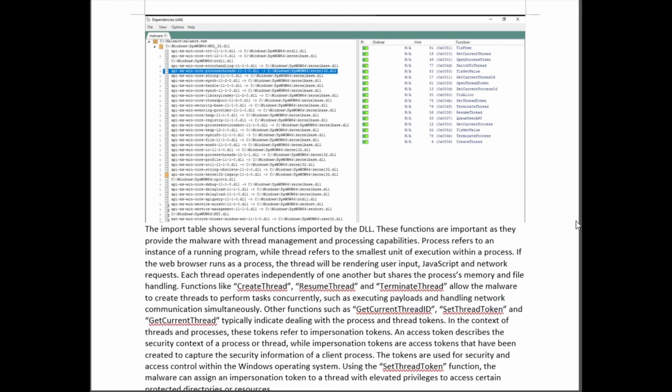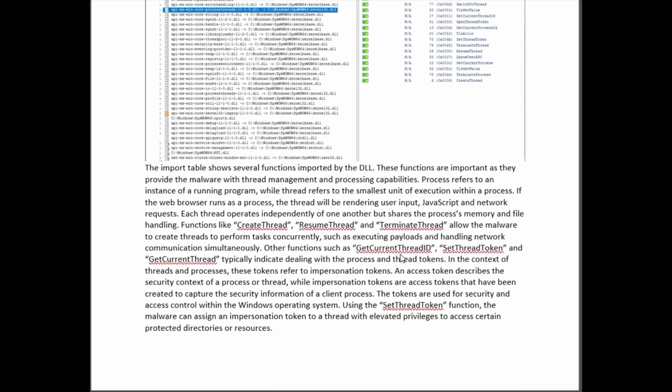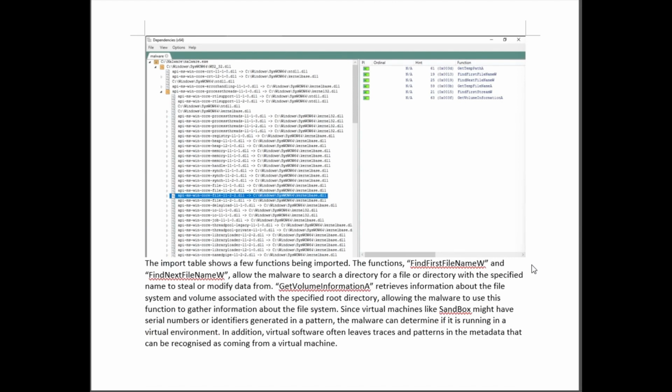CreateThread allows the malware to execute payload, handle data, and communicate simultaneously. This SetThreadToken function is very special. It allows the malware to assign an impersonation token to the thread with elevated privileges. The next few important functions we look at are FindFile, which searches for a file in the directory, and GetVolumeInformation, which retrieves information about the file system and the specified root directory. This allows the malware to detect if it's in a virtualized environment.